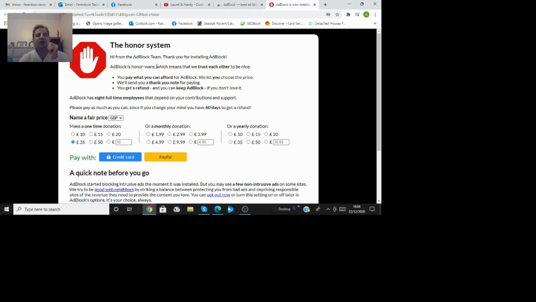Hi from the AdBlock team. Thank you for installing AdBlock. AdBlock is honor aware, which means that we trust each other to be nice. Okay, so you can basically ignore this site and just close it. But let's just read on. It's basically saying you pay what you can afford for AdBlock. We let you choose the price. We'll send you a thank you note for paying. You get a refund and you can keep AdBlock if you don't love it.